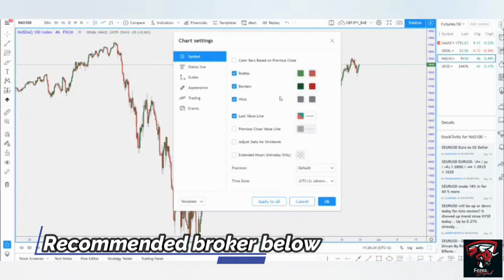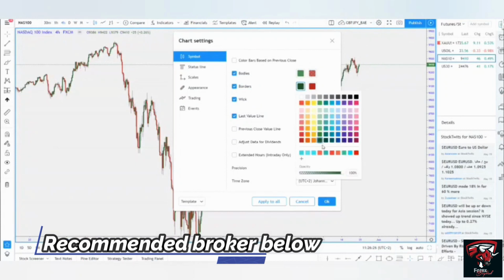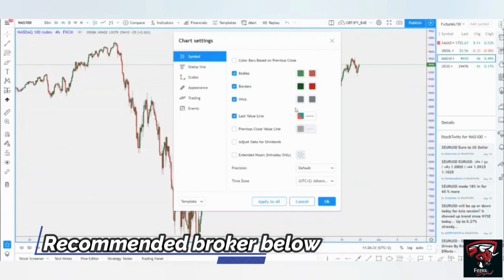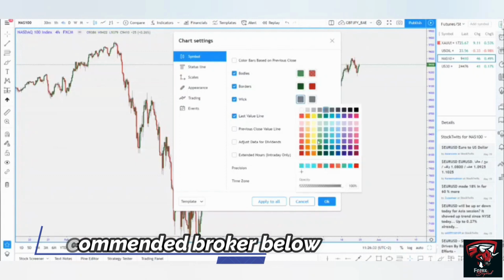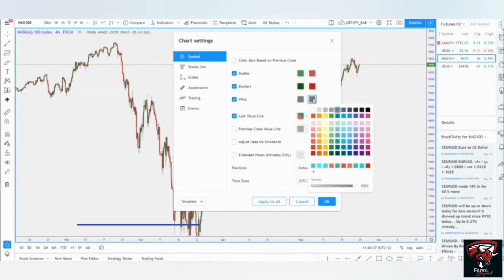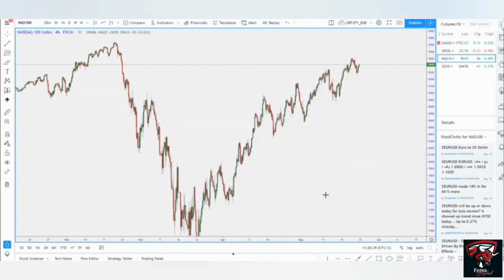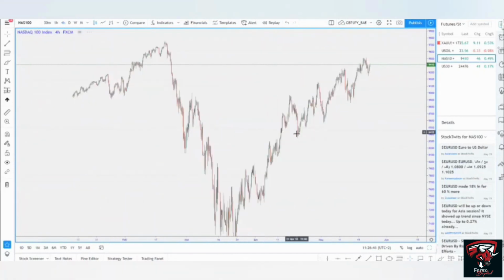So that's the red that I have, and the borders are literally the last one on 100%, and the red is also on the 100% on this one. And the wicks, I made them gray. So this is the fourth, fifth gray on the list of colors. So you can basically choose these colors to make your charts look like mine.